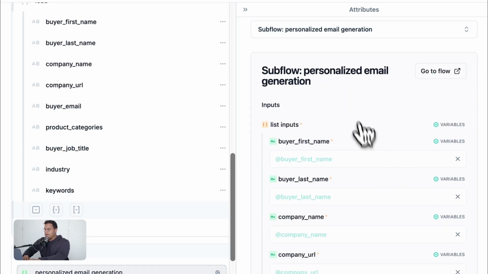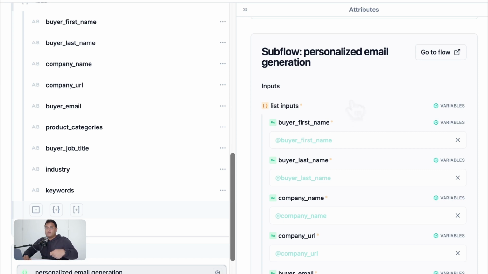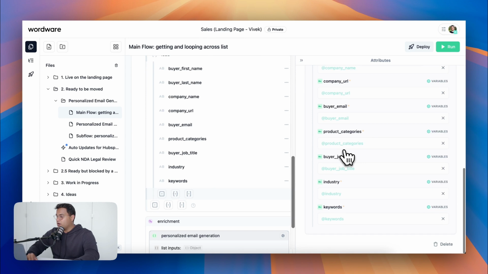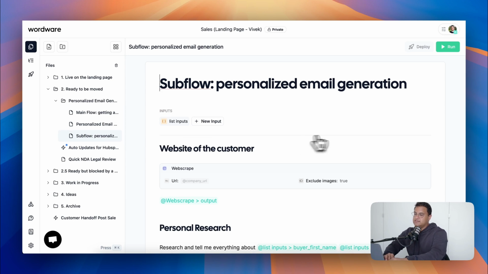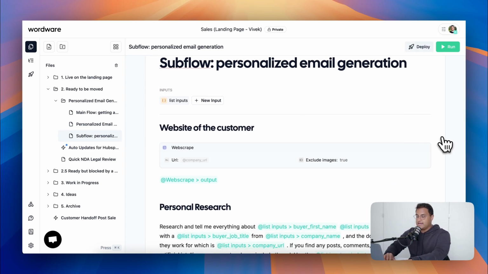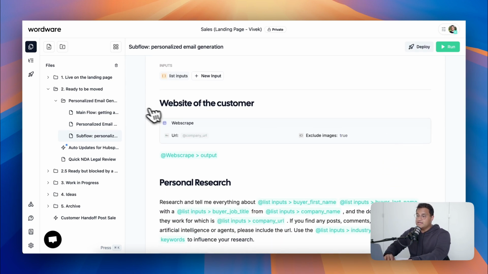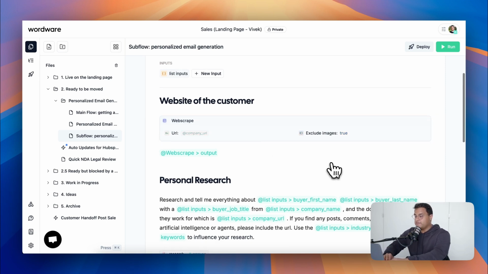So in the subflow, I'm actually passing in for each item on my lead list, the buyer first name, last name, and all of these different details. So what does the subflow do? Basically, the subflow takes the inputs that I'd passed it. It does research on the customer using a web scrape. It scrapes the website of the company that they're a part of.